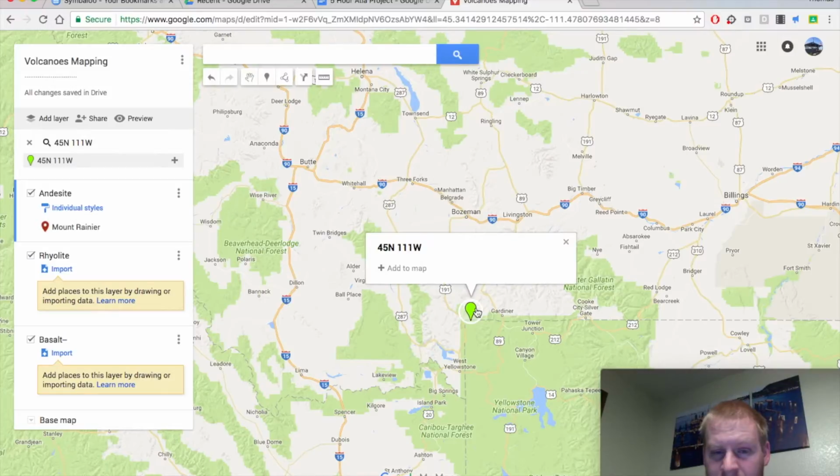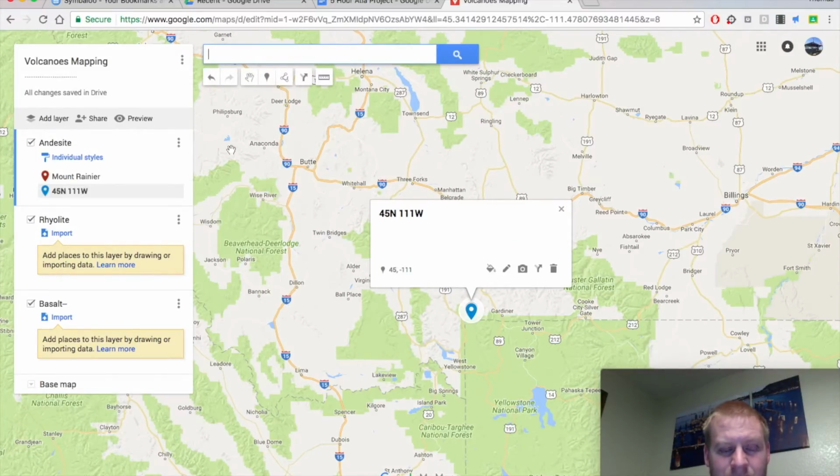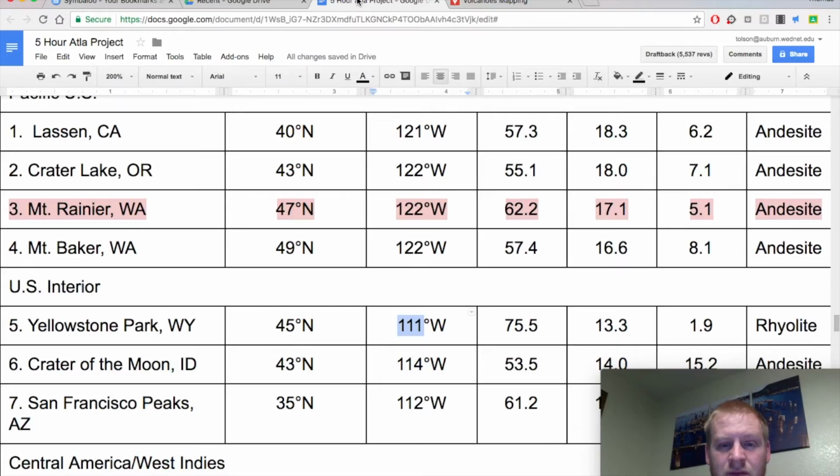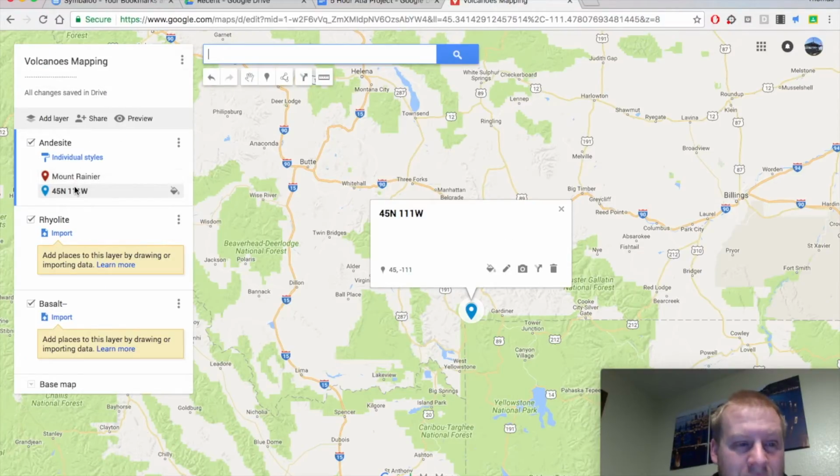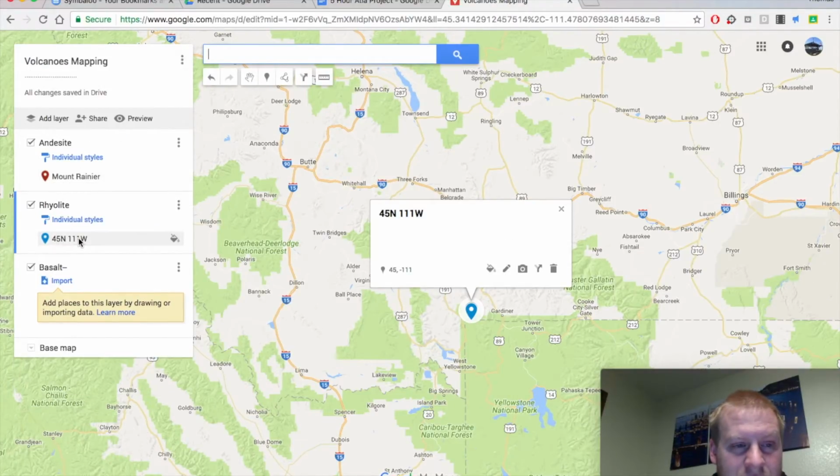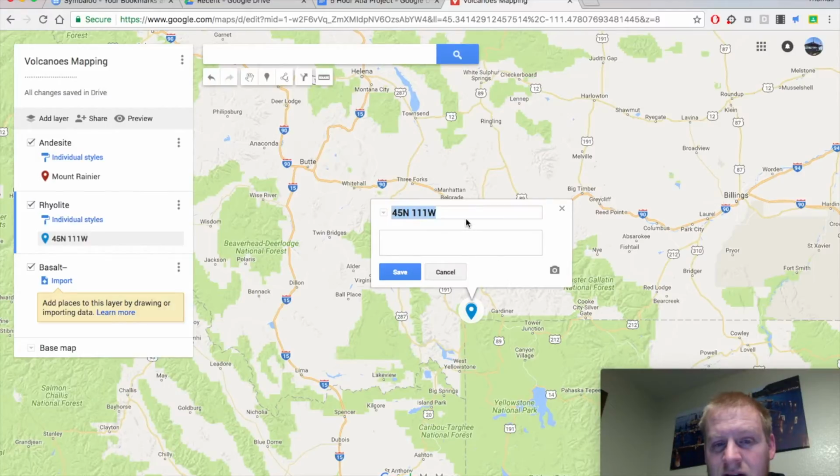So we're going to click on our pin. We're going to hit Add to Map. Now I see it popped over here in andesite. But this one, if we look here, it says it's a rhyolite rock type. So we'll need to drag it to our rhyolite. Here, we're also going to need to rename it. So I'm guessing we can just click on the name to edit it. Oh, we cannot. There's this pencil here. I forgot about that. We'll click on the pencil, and it'll let us rename it. So we're going to rename it Yellowstone, Wyoming. Then we hit save.